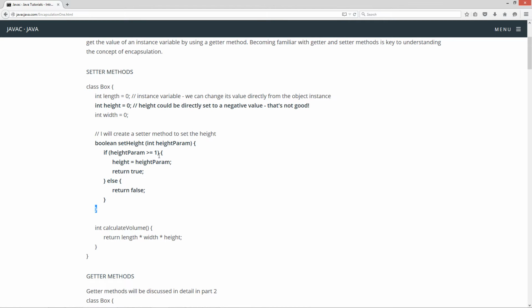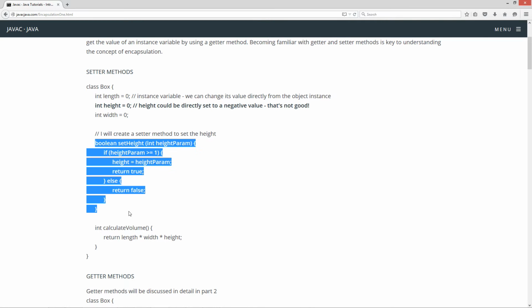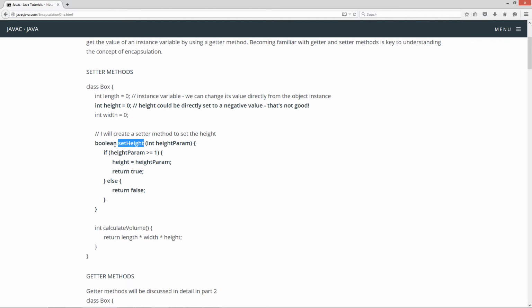But let's say, for example, heightParam is equal to 0 or negative 1 or something like that. This will fail on the if statement, and this will return false. Then they can handle that where they called the method, using some sort of trap or something like that. Of course, the documentation that we would write for the setHeight method will say it has a return value of whether or not a valid parameter was specified.